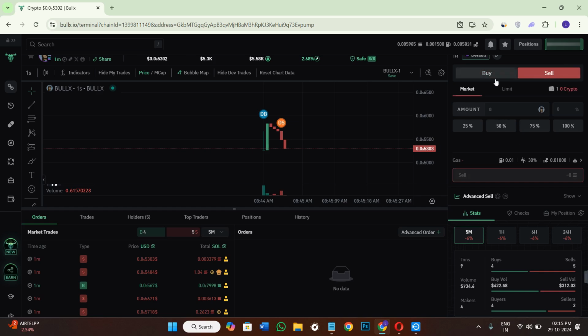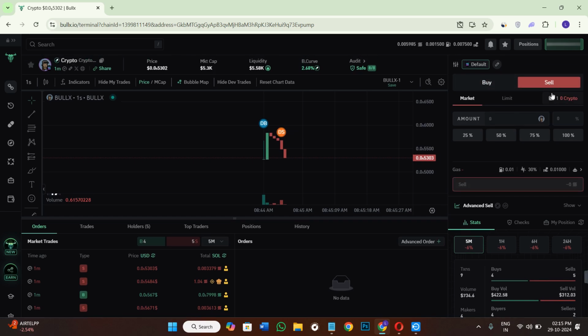Similar is the case with selling. You need to select the selling option in the top right hand corner of the screen, and as you can see, it is in the market order section. Here you need to enter the amount of coin that you want to sell. You can use these presets like 25%, 50%, 75%, and 100%. After that, it will show you the amount of gas fees that you need to pay, and then click on the sell button in the bottom, and again you will be able to see your position in the orders section. So this way you can buy and sell Solana based meme coins on BullX.